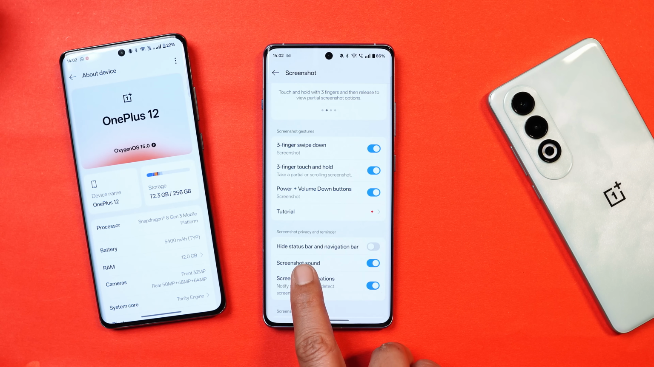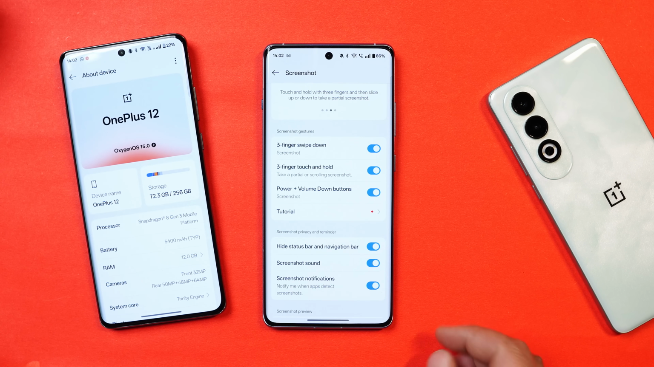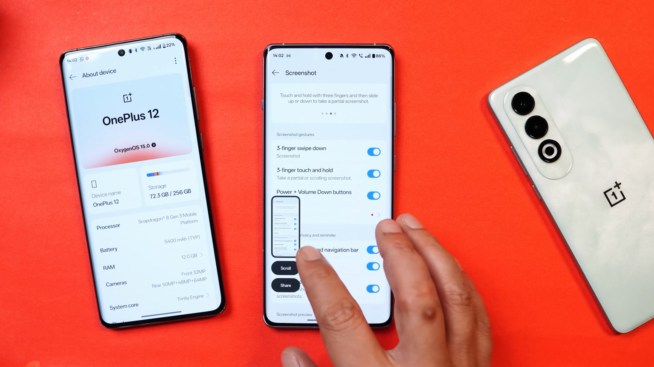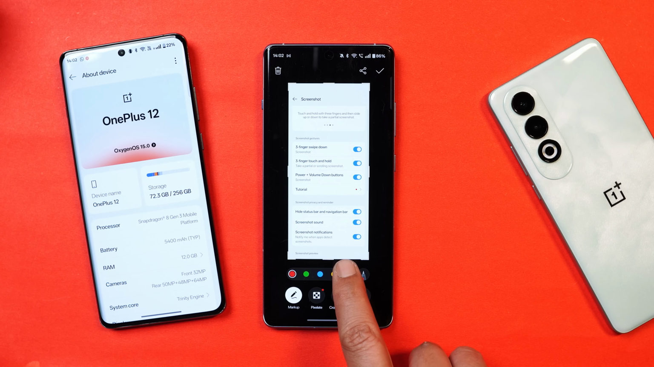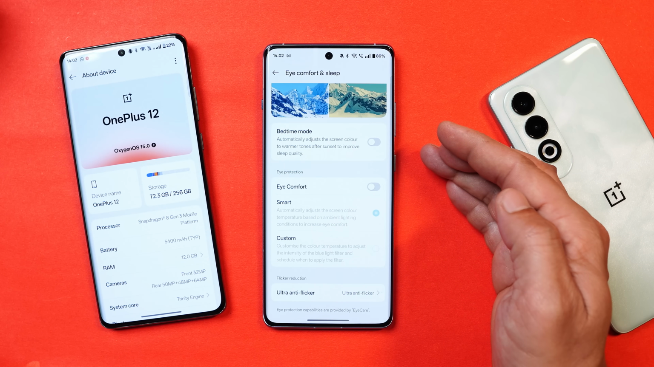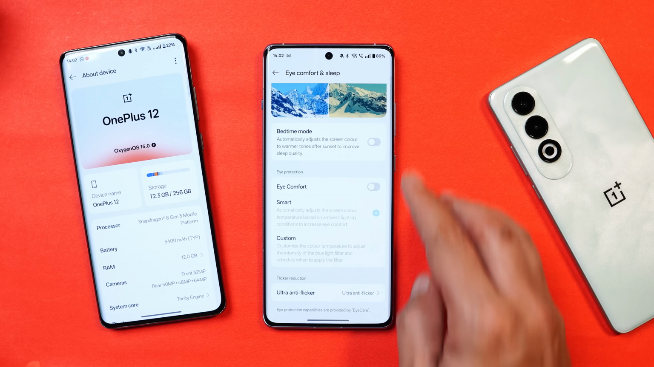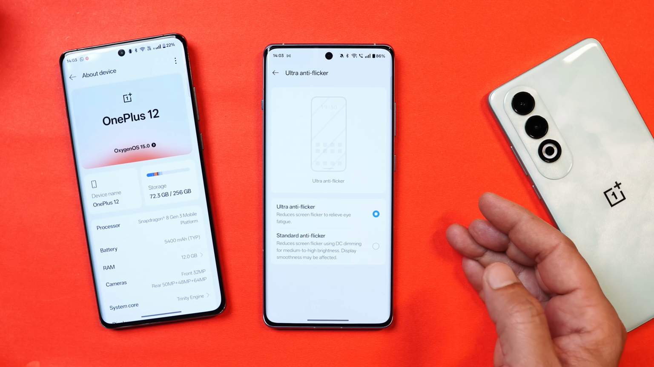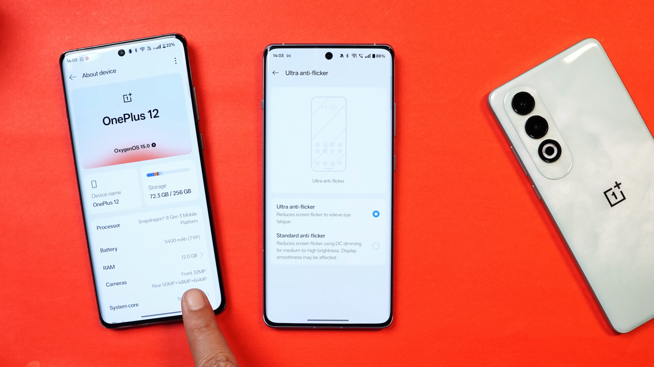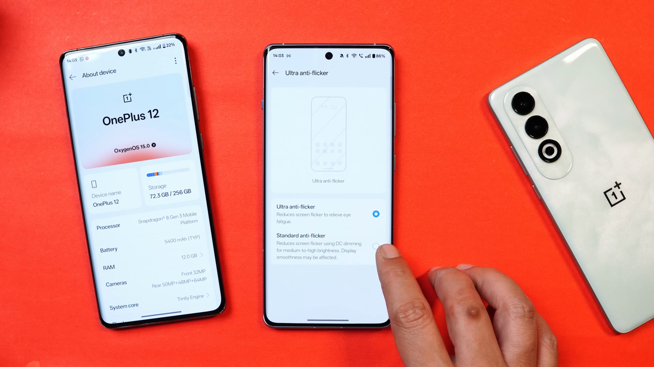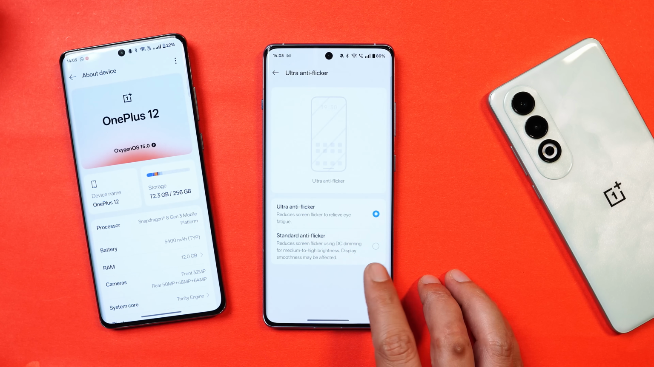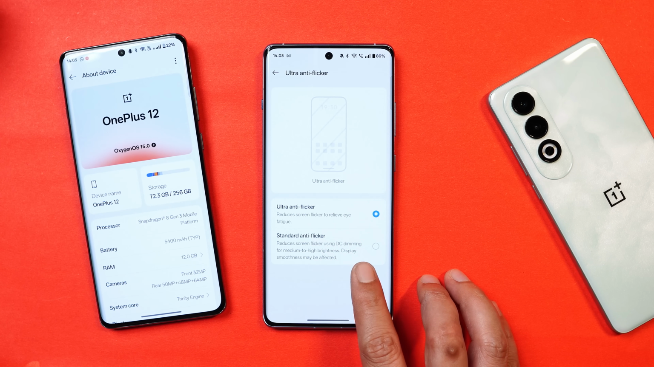Screenshot got a new add-on which says hide status bar and navigation bar. So if this thing is enabled and I take a screenshot, you can see the status bar and the navigation bar is hidden completely. Also, they haven't cut down on this feature which is under eye comfort, and that's ultra anti-flickering. The same thing has also been added on OnePlus 12, and you have both the options standard anti-flickering and the ultra anti-flickering. This was again an OG OxygenOS feature which was called DC dimming.